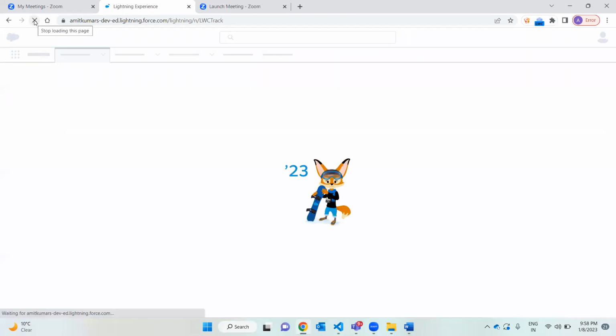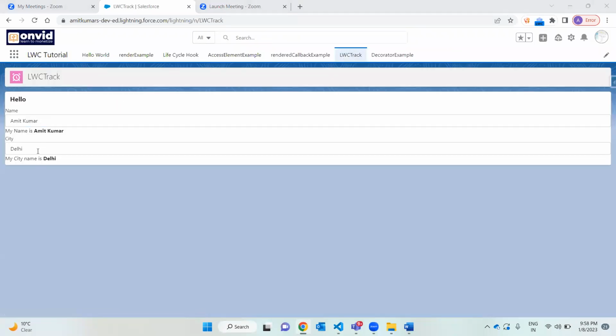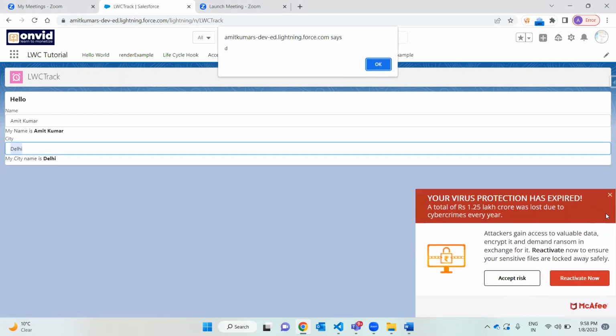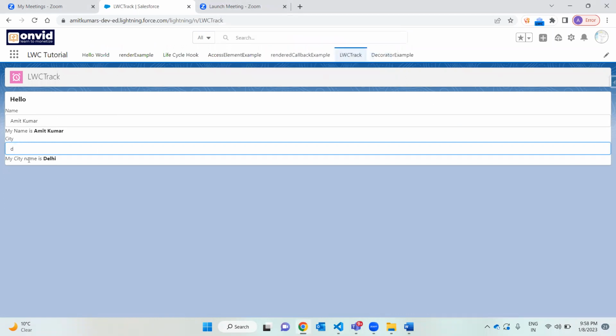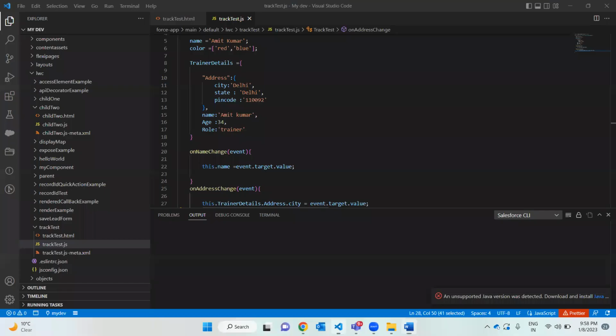Let's see the example. So why it is happening, I will let you know. For example, if I am changing Delhi, I have changed D, so it did not get changed. But whenever I am changing something here, it is getting changed. Why is it getting changed? Because the template is getting re-rendered and we have binded the value.